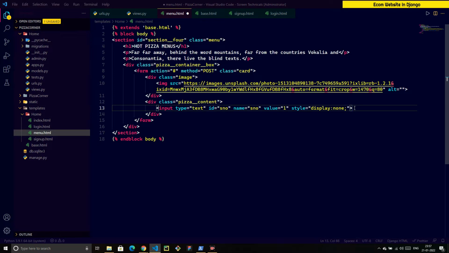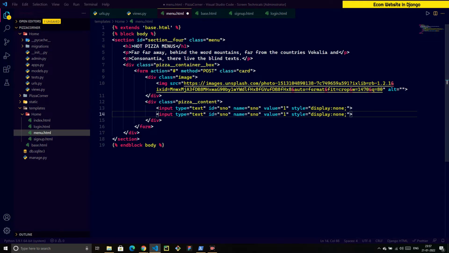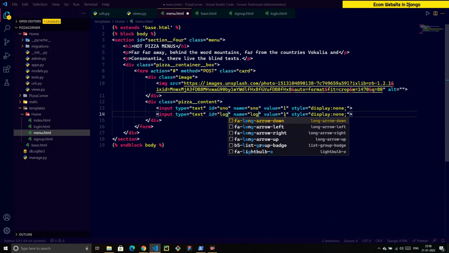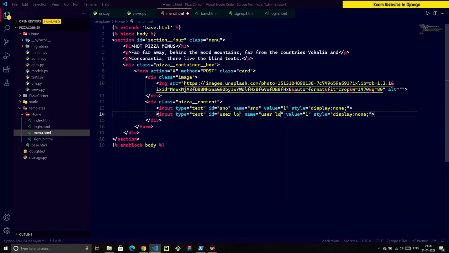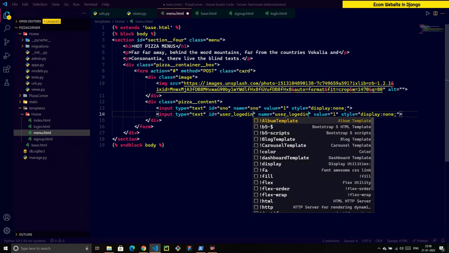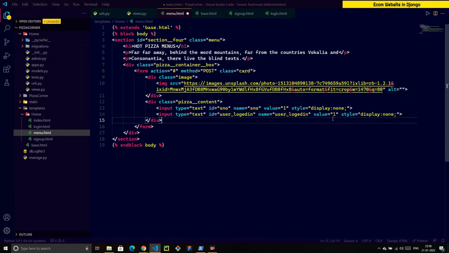I'm going to create another input tag at this point, and I'm going to give it a name of user_login, or you can say logged in. I want to get the current logged in user, so I can just name it user_logged_in, just like this. I want to actually fetch the logged in user, right? And the value will be pretty simple.